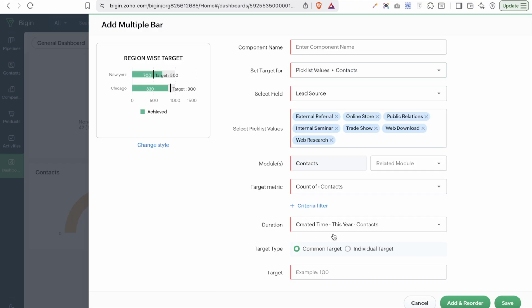But if you're using a common target, you can just say, you know what, we want all of this pick list value should be 1,000 or should be 100 or whatever works for you. And then when you are done with that, you can click on save.